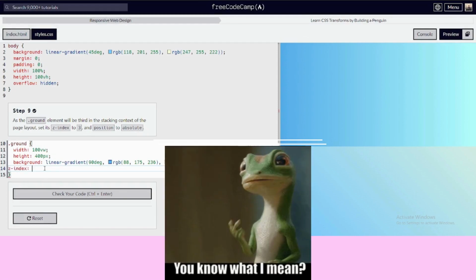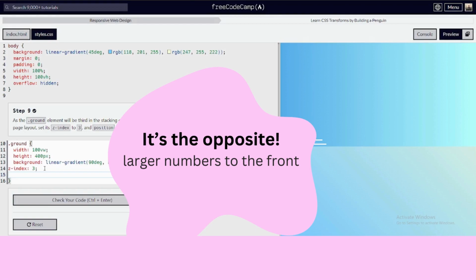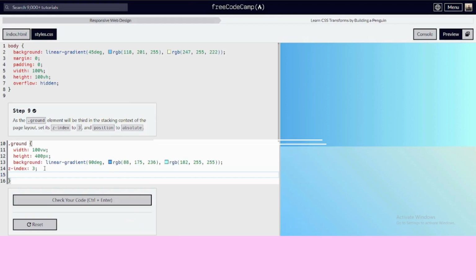Okay, step 9, we need to make it the third in our stacking content layout, if that makes sense. So we're setting the z-index to 3. The z-index decides how the elements will be displayed on the page. So an element with, I believe 1 is going to be the top layer, and then the bigger the number, the further back it goes. So we're going to set the z-index to 3 and the position to absolute.